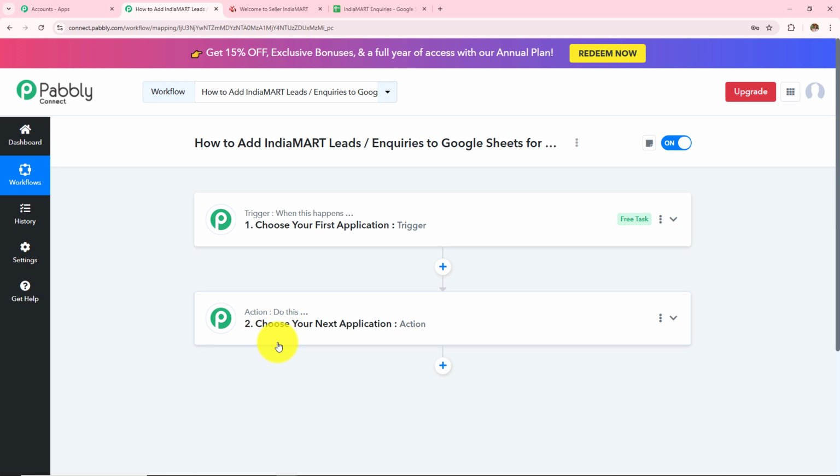Here in this workflow, I want to add IndiaMART leads and inquiries to Google Sheets for cement industry, which means whenever there will be a new lead or a new inquiry in my IndiaMART, it will be automatically added to my Google Sheets. Whenever there will be a new lead or a new inquiry, this complete workflow will get triggered, because trigger says when this happens. So whenever a new lead or inquiry is received in IndiaMART, then action says do this, then add that detail in Google Sheets.